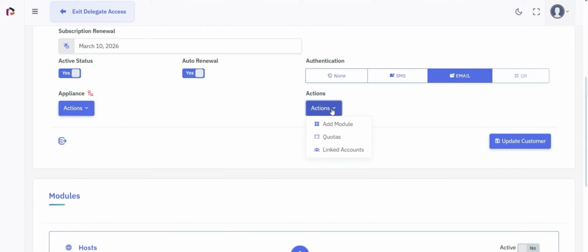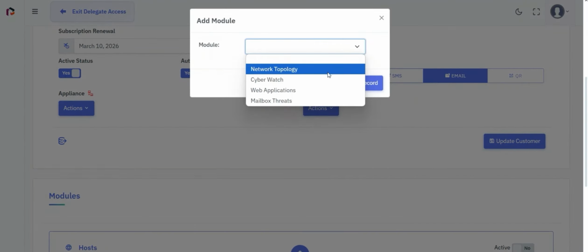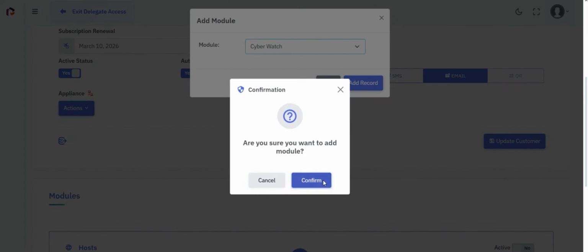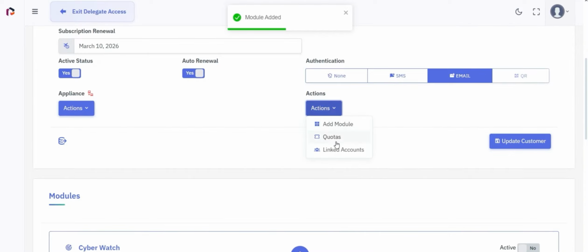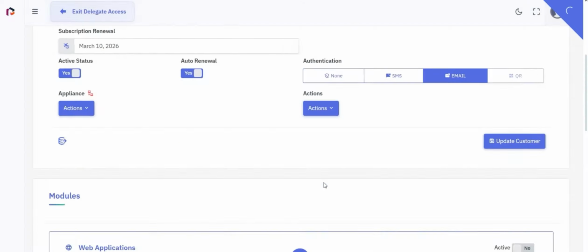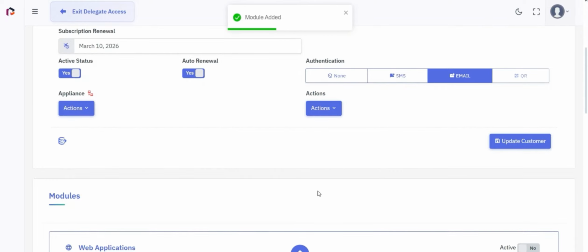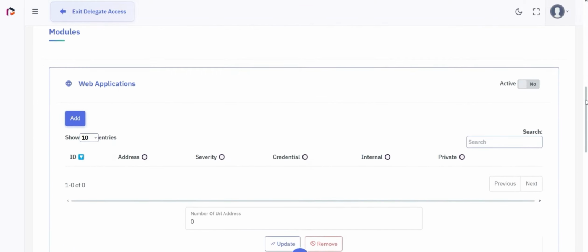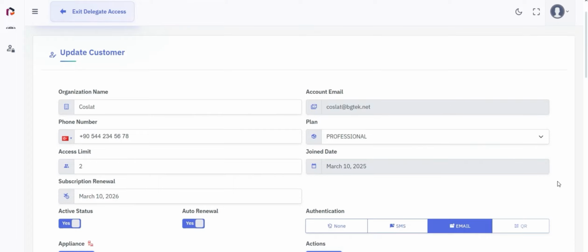Under the Actions menu, click on the Add Module button. In the window that opens, select the relevant modules. Click on Add Record and then Confirm buttons. Once the modules are added, you can view them in the list below. Now we will perform operations related to modules, assets, and quotas for the customer we created.